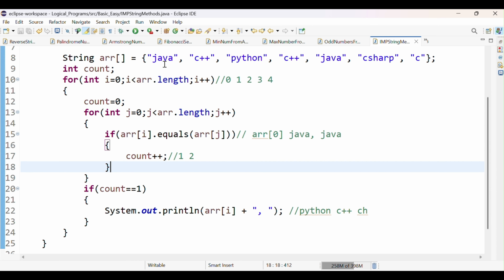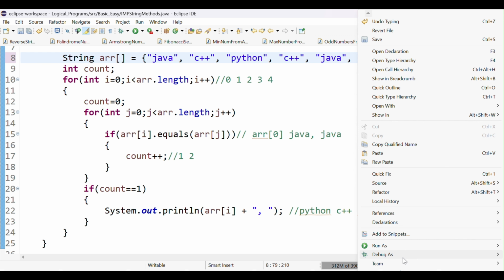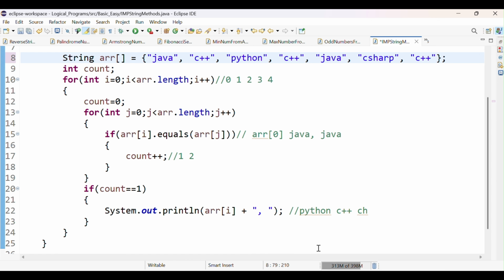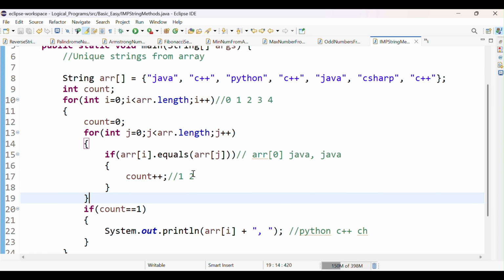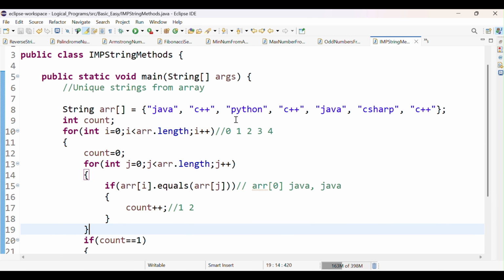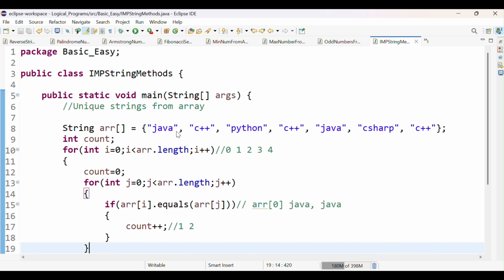Now let's make Java also C++. Now it should print only two elements, Python and C sharp. Yes, it's working. So this code is correct. You can find out the duplicate and unique values from the array in this way. Yeah, that's it about finding unique elements from the given array.